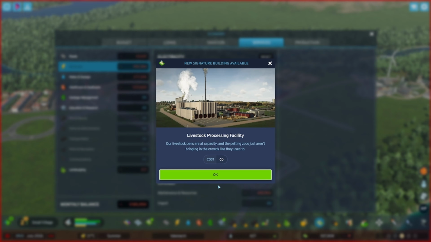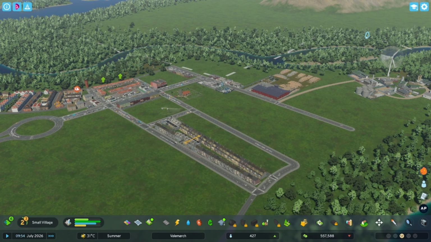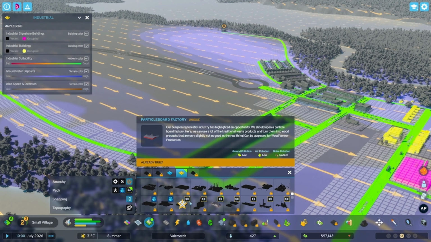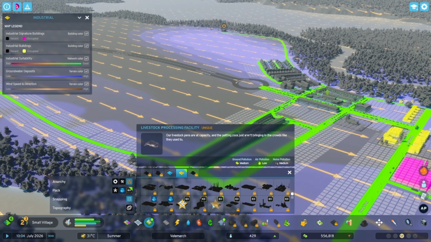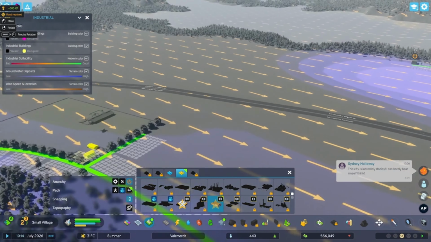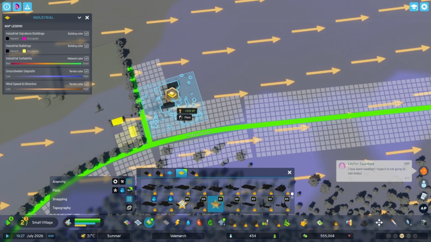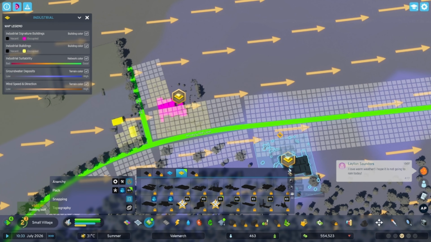Ooh, what's this? A livestock processing plant. Costs 0. Costs 0, I'm putting it in. Where are you? Industry. Right. Ground pollution, medium. Air pollution, low. Noise pollution, medium. So, not near this lot, which might make sense to chuck you. Go here.